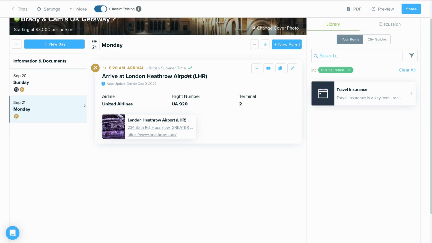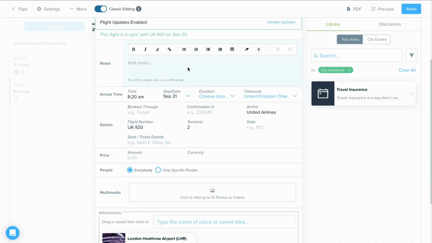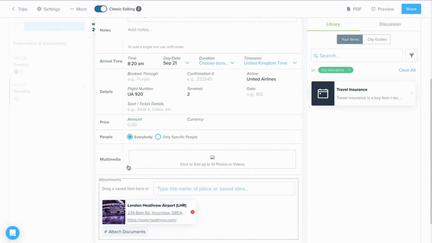We'll do this periodically up until the flight's within 24 hours of departing before we start doing real-time updates and real-time notifications to both you and your travelers. If you want to add in additional information though, you can always find the pencil icon and add in your additional descriptions as well as notes and documents.